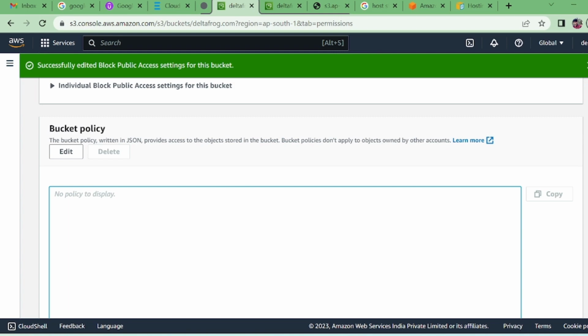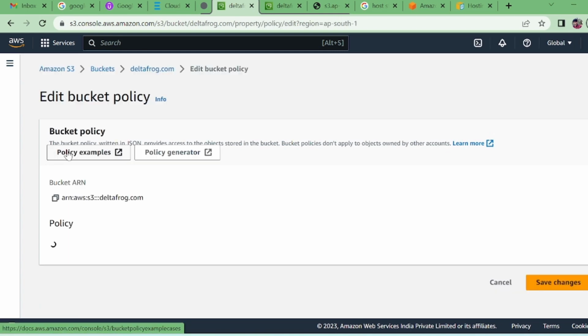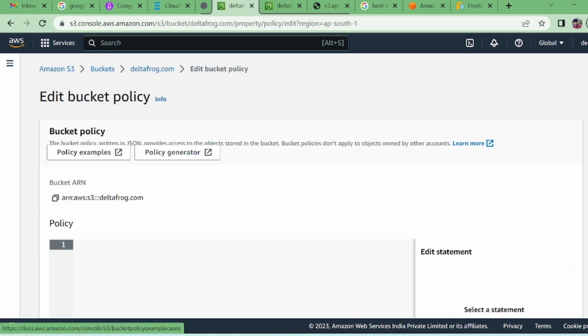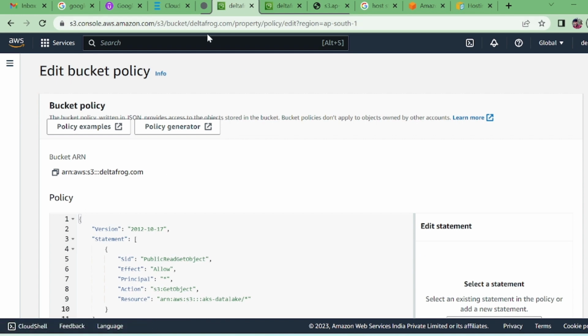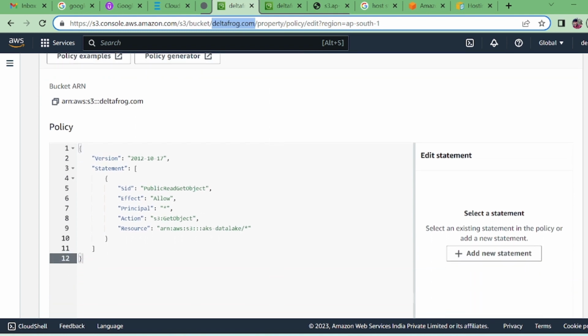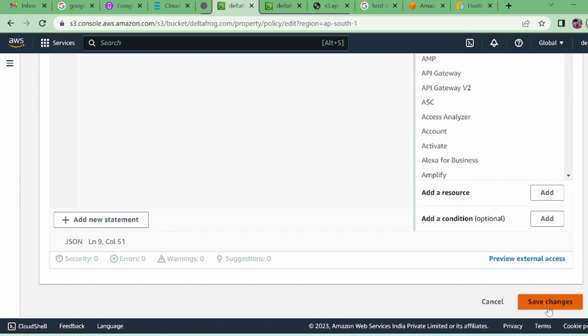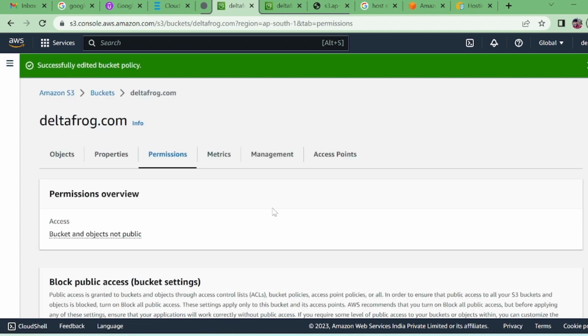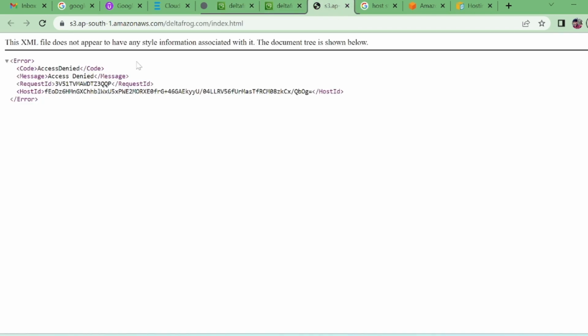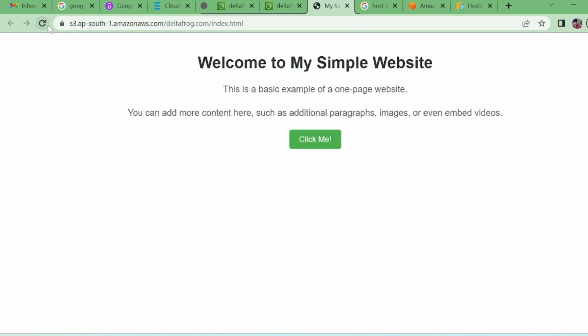Go and edit the bucket policy and paste it here, and you can change the bucket name. My bucket name is www.deltafrog.com, so I'll copy this and change it here. Whatever your bucket name is, you have to put the bucket name here. After that, just save it. Once you save, go to your website URL and just refresh it. You will see this is your website hosted in S3.